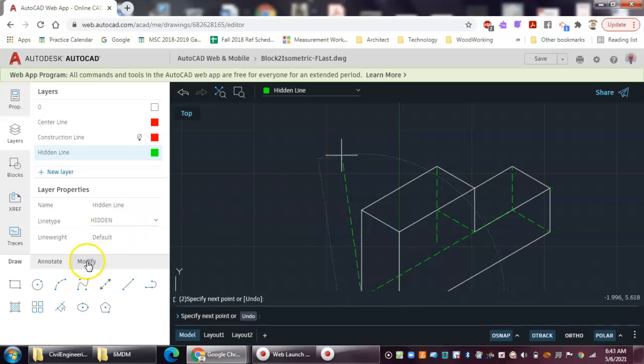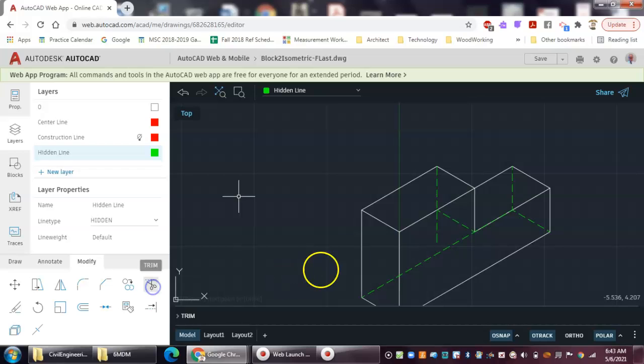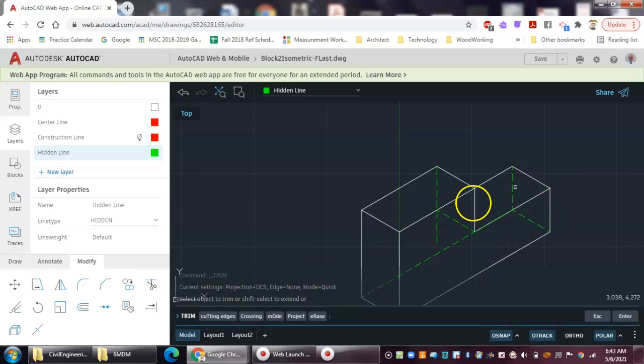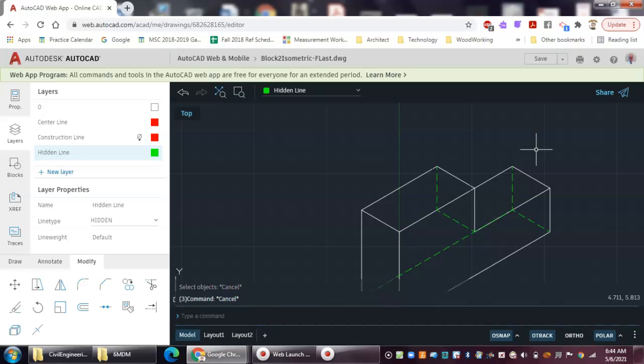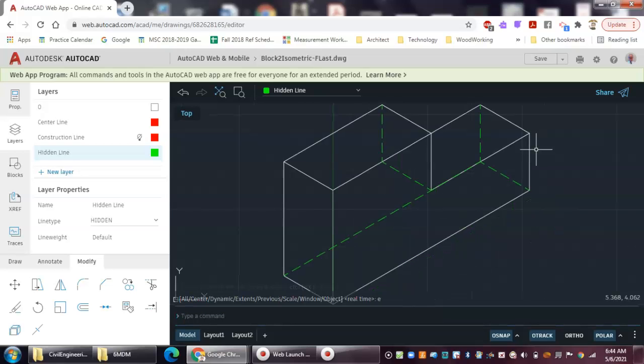So let me go back and trim that other one out. Because we don't need this. This is not a line that should be in there, so we'll trim that out. Hit escape twice and come back to my zoom extents. Yeah, we really got some delays on the internet this morning, so it's taking a little bit longer to do these. Type in zoom, enter, extent or E, and enter so we can bring it in.